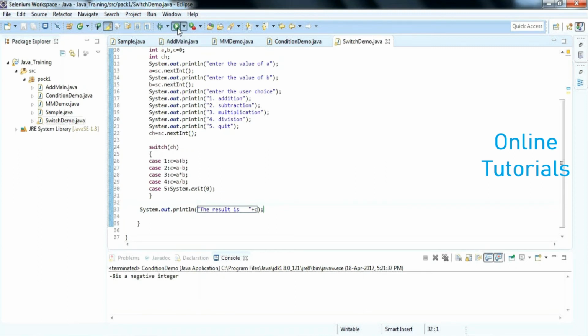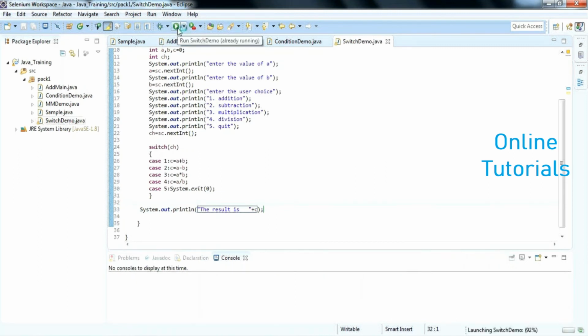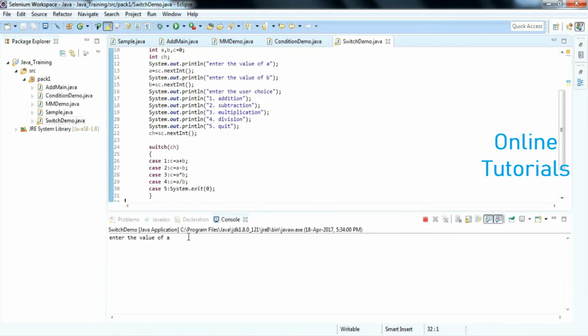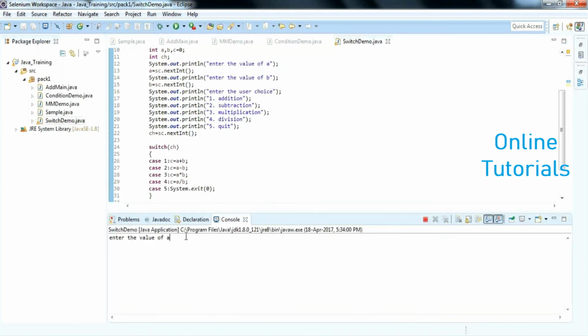Okay. Now I just execute this program. See, we wrote this program very interactively. So let's observe the screen. First, it is asking for the value A. If I give the value A, let's say A value is 10. Now it is asking for the B value. Now I am giving the B value, let's say 20.